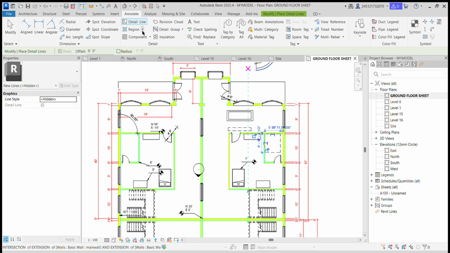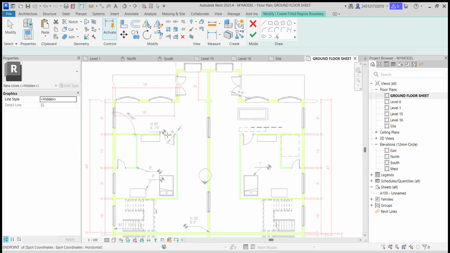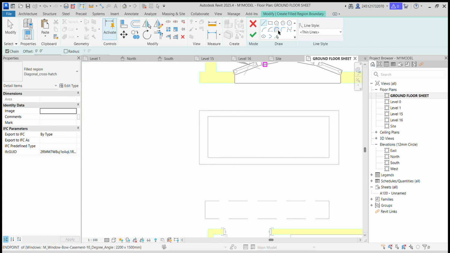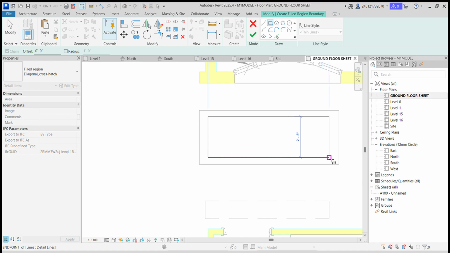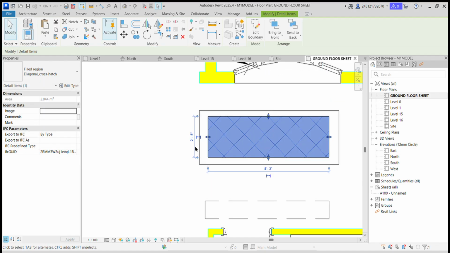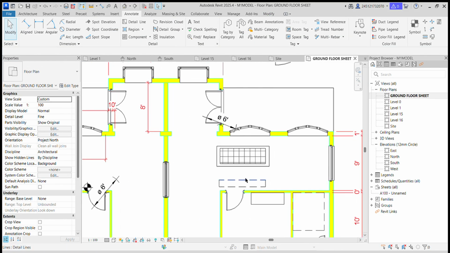What's the next element? Region. You work with hatch, right? AutoCAD has a hatch, right? Same here, the region will be used. Select the filled region. Now I want it to look like a water element. You can see, you can change the hatch type. Okay. Diagonal down. You can add hatch elements like this here.